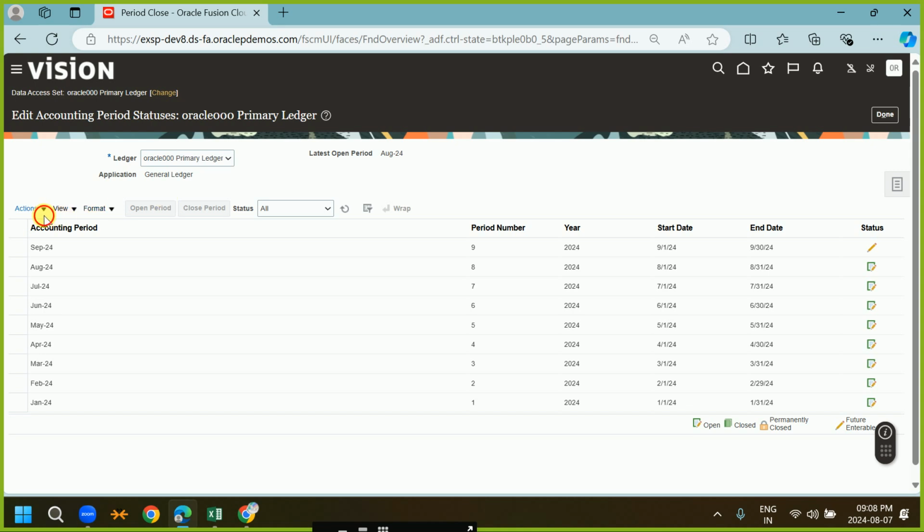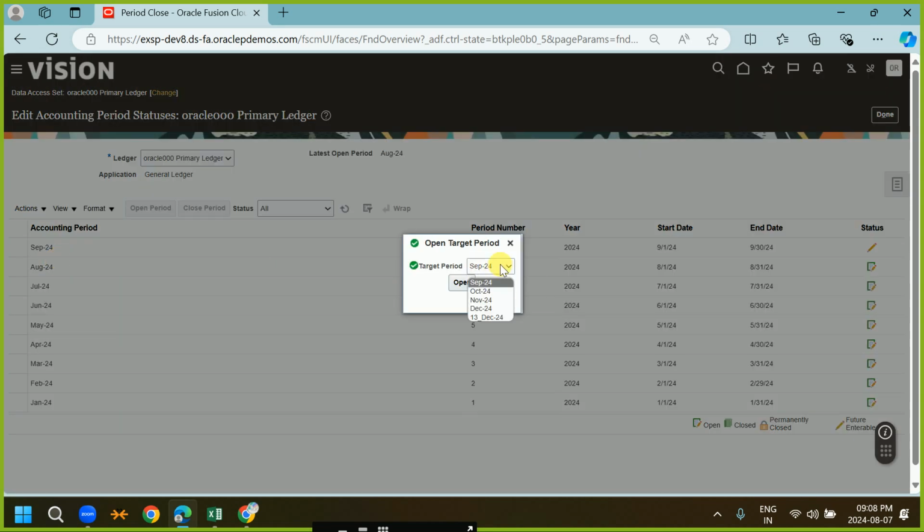Go to Actions. Click on Open Target Period. Whichever month's period you want to open, you can click here and mention which month you want to open. Okay. So here there is September, October, November, December. Presently our month is August. So for your reference, I am going to open this one.